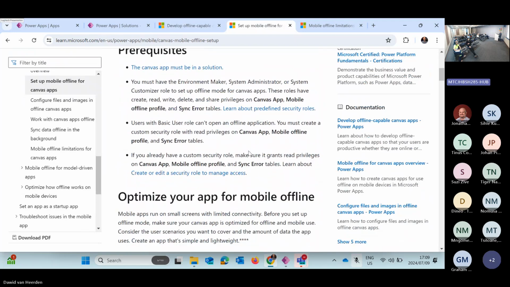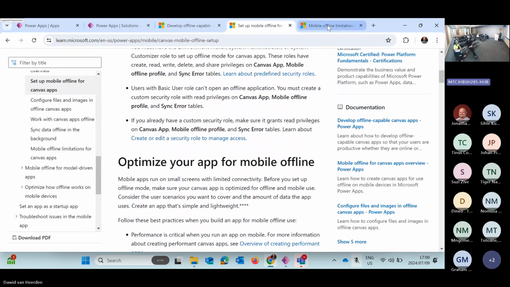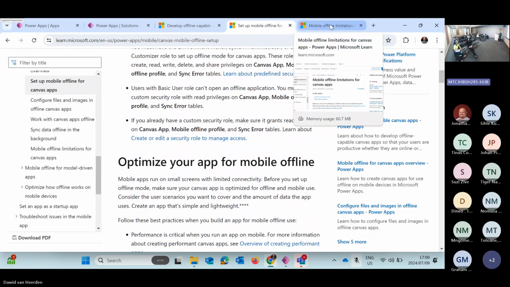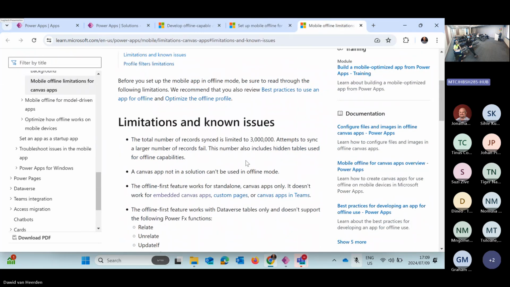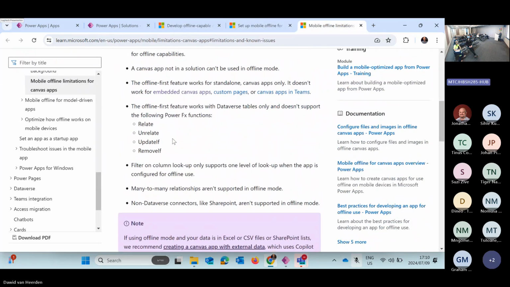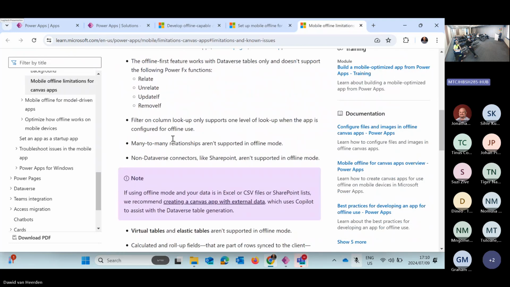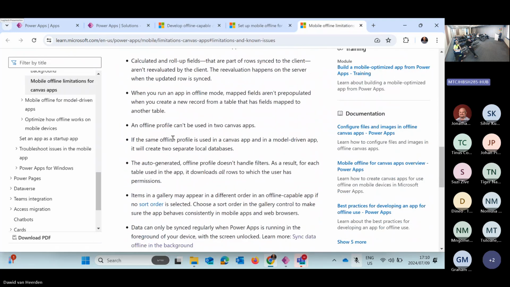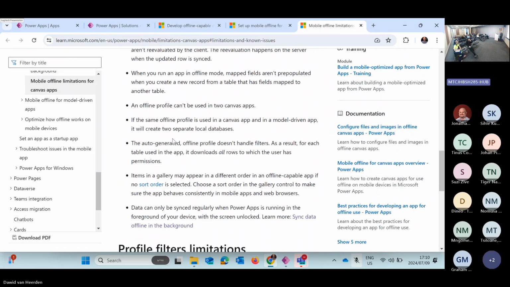There are a few limitations. Things like relate and unrelate, update if, and remove if aren't yet supported offline. I'm sure that's going to come soon. Also, many-to-many relationships aren't supported offline. So go and read through these documents if you're planning to build an app for this, so you know exactly where the gotchas are and don't figure them out in the middle of the project.